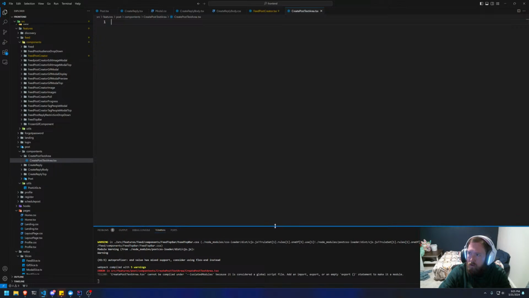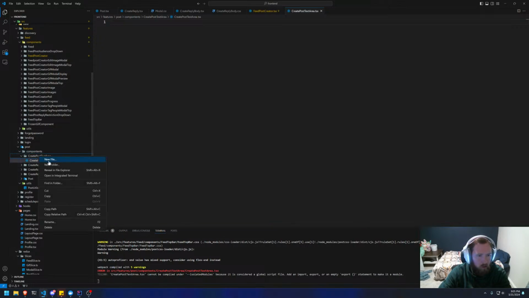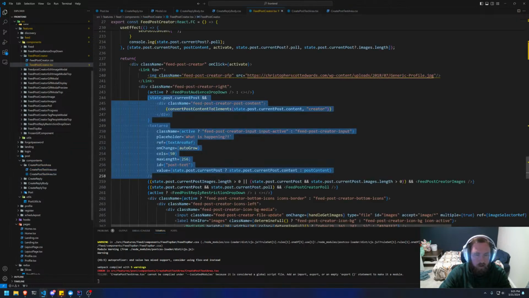Let's move this down, and then we'll make a new file, create post text area.css. Okay, so basically what I want to take is, let me see. So we could have images, so we might need to deal with that.